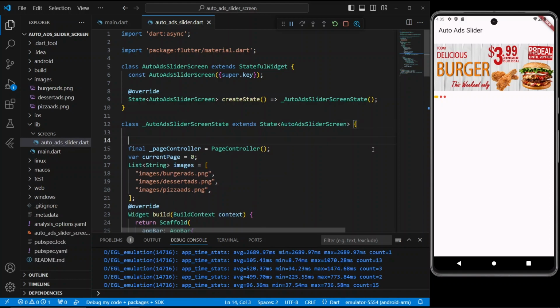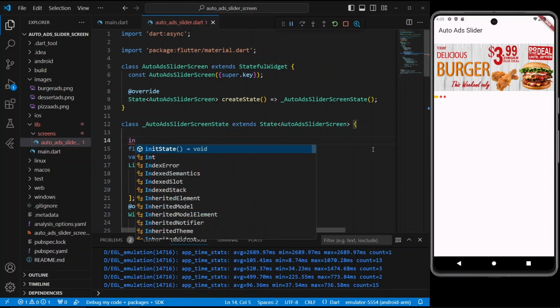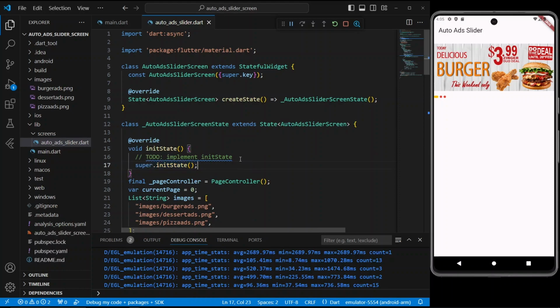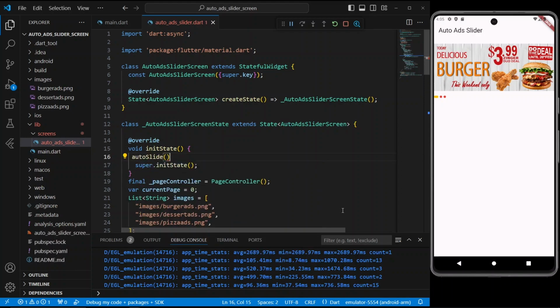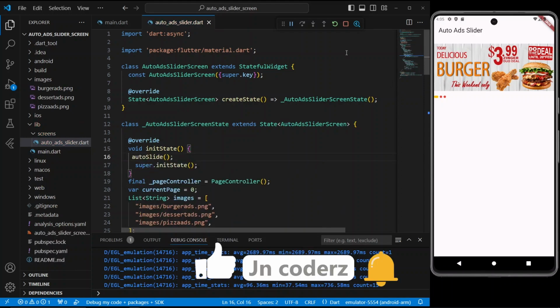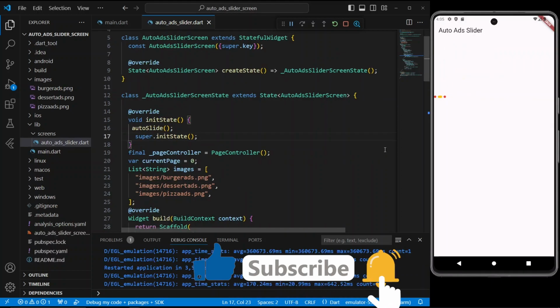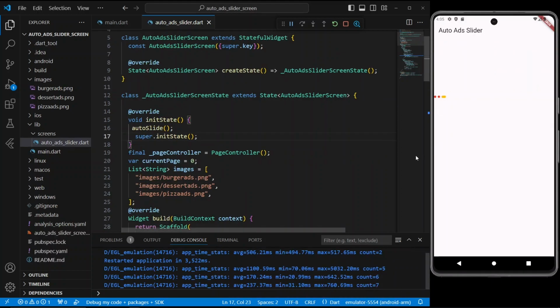To utilize auto initialization, create a function called initState and insert the name of the void function. Perfect, it's working now.